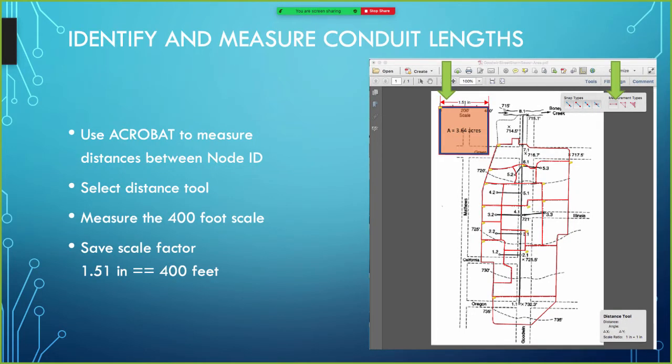Next, we want to identify and measure the conduit lengths. So again, using Acrobat Pro as an example, but other graphic programs have the same capabilities. We're just going to measure the distances between the node IDs and write those down as the distances of the pipes. In this particular instance, a measurement of 1.51 inches corresponds to 400 feet on the scale map. And so we'll save that scale factor. So every 1.5 inches we measure, we report 400 feet of distance on the land.